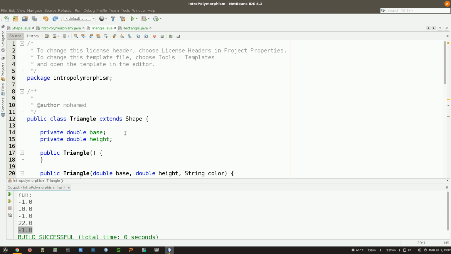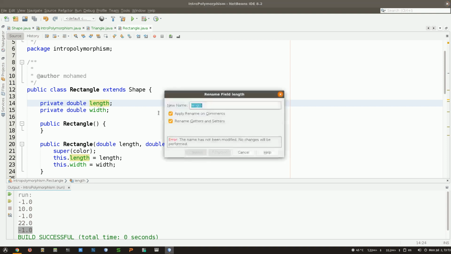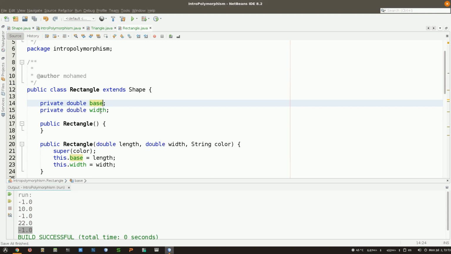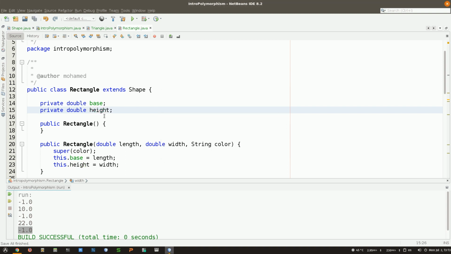The two classes have the same name of the instance variable, like these ones, right? Length and width. Okay. Now, is it going to be a problem? That's the question, right? No. Now I'm going to rename that to base, and this one to length. What? Height. Because this is not going to be a problem.